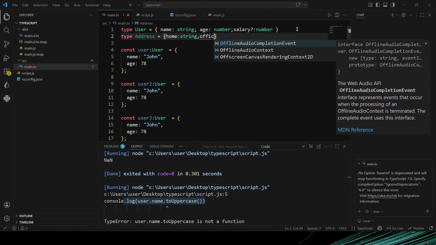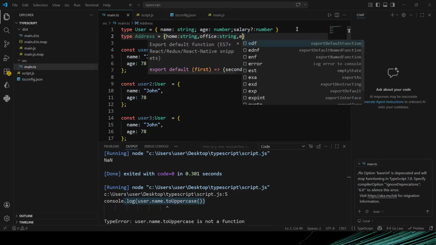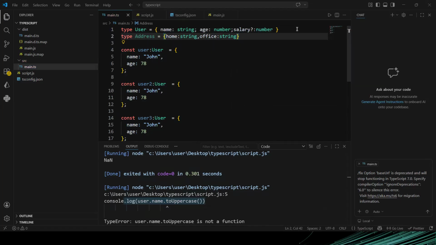Office is still going to be a string. Maybe email. No, no. Okay, let's just work with this only. So now I can come here and say that this user data type also contains address, and this address is of type address.